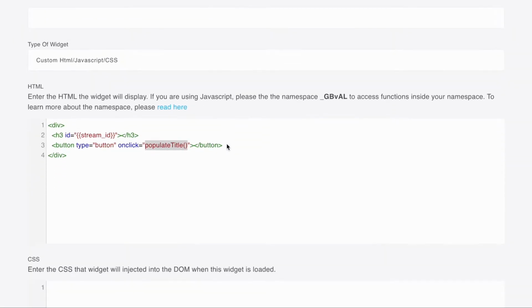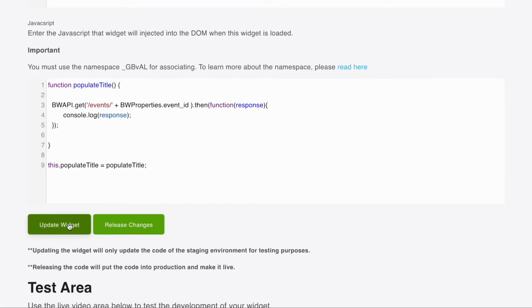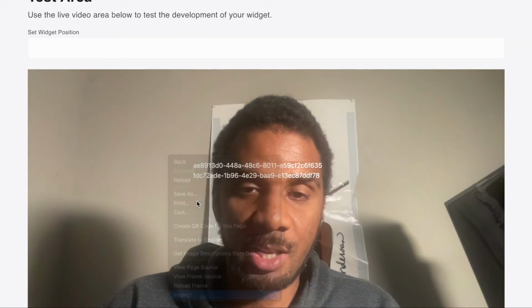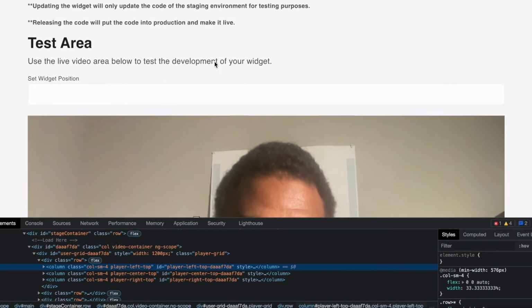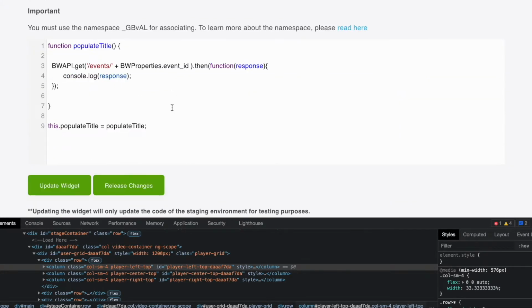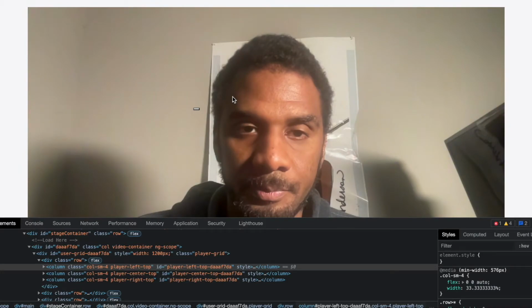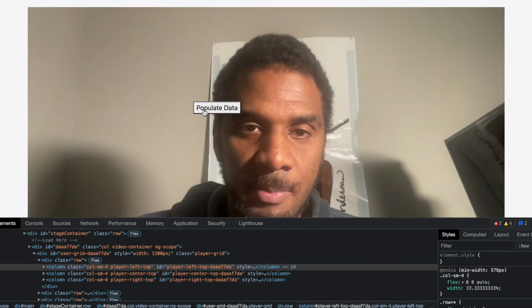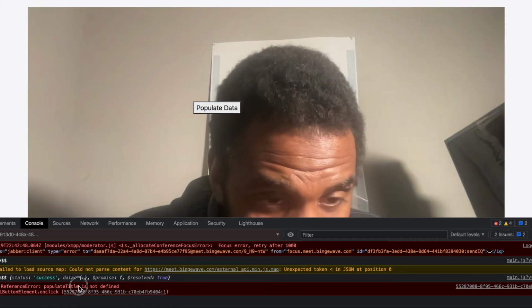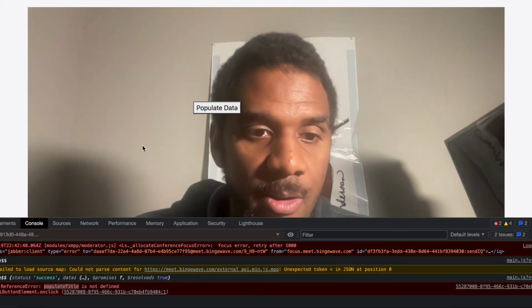So let's take a little moment to update our code and run this. This time, we're going to use our inspect element console so we can see what is going on. So I'm going to click populate data, and go to my console. Populate title is not defined, so we have a little error here.